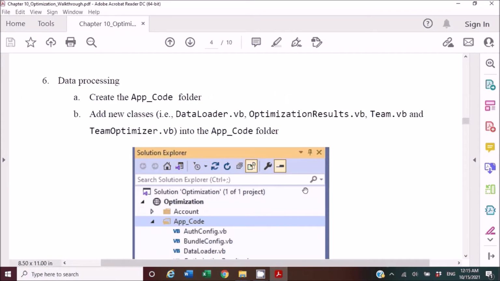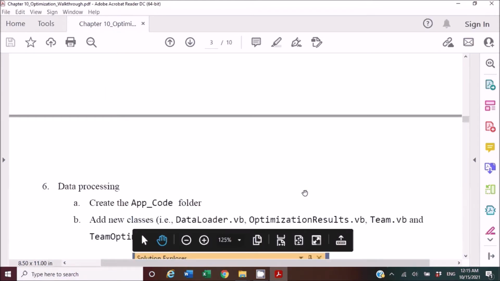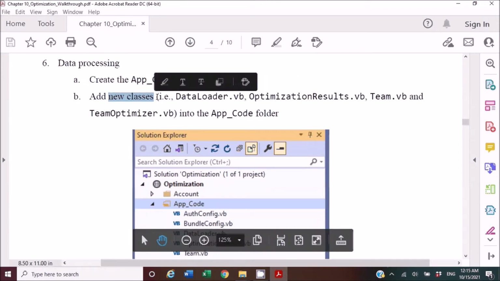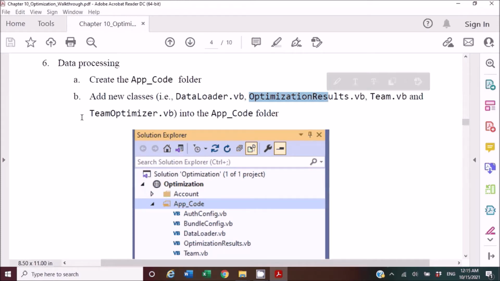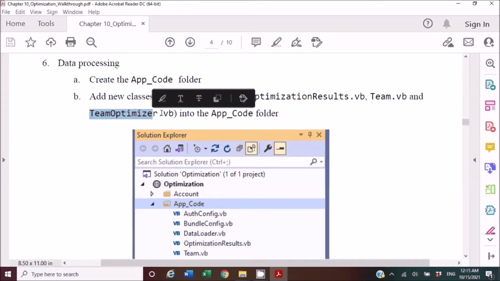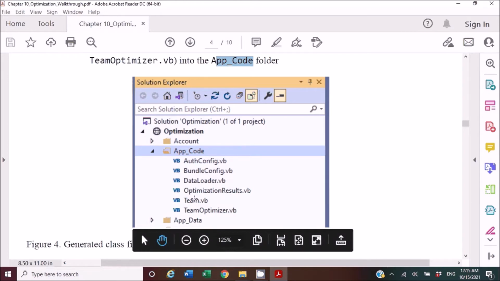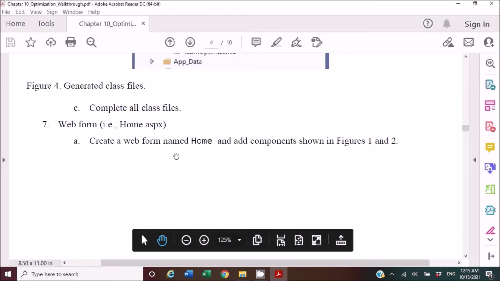Okay, and then data processing. So this is the data. Second step, data processing. You have to create the App_Code folder and then add your new classes like DataLoader, OptimizationResult, Team.vb and TeamOptimizer.vb into the code, right? Application code. So we have DataLoader and OptimizationResult, Team and TeamOptimizer. Got it?